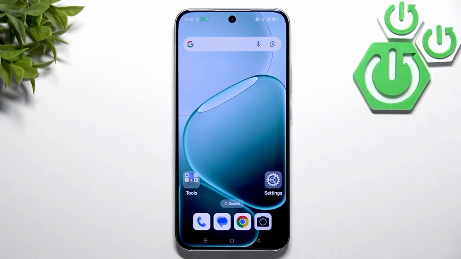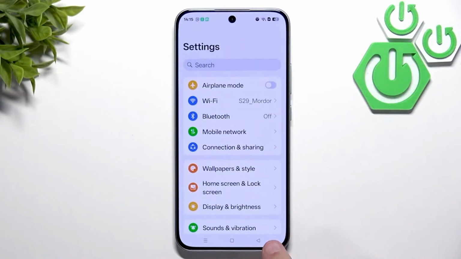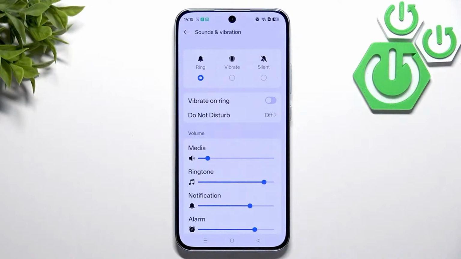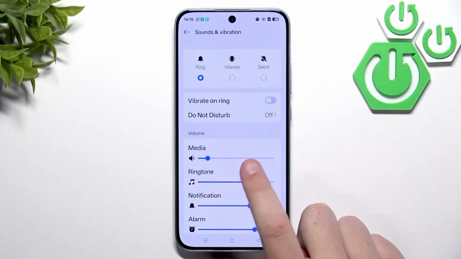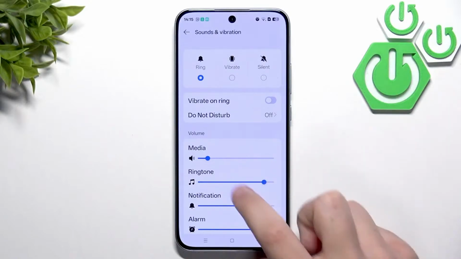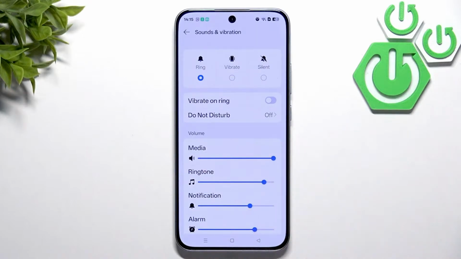So first, what you guys want to do is check the volume levels in the settings. So go over to the settings. Now you want to go over to the sounds and vibration right here. And after that, check your volume levels because they may be low. As you guys can see, my media volume is low, so let's up it up. Now it's at the full volume, and this is how it's supposed to be when your speaker is not working.